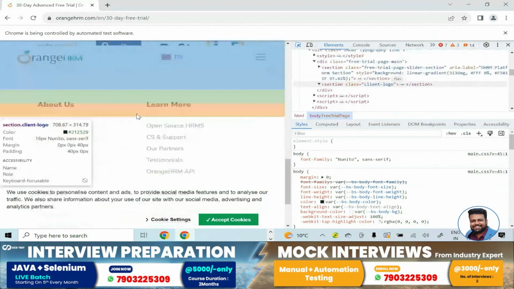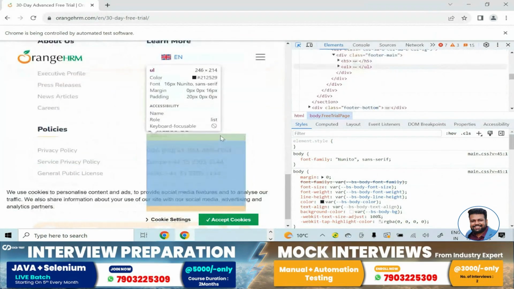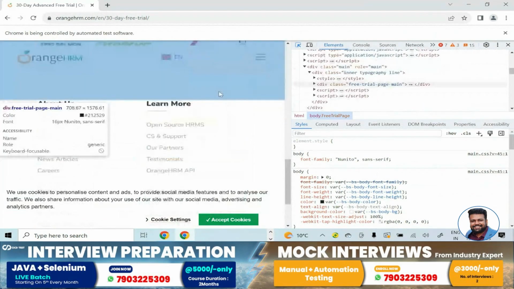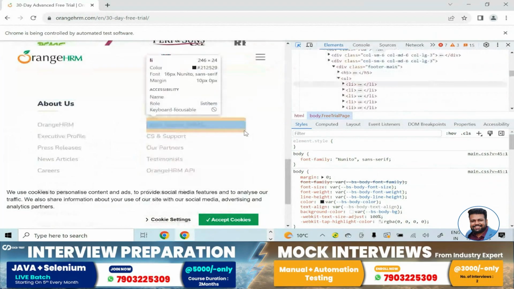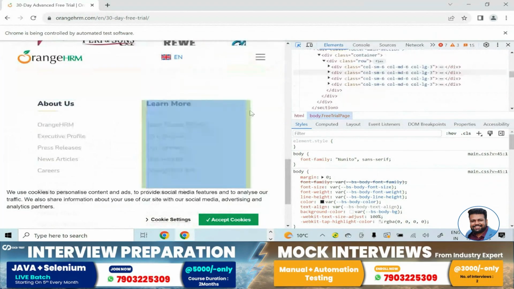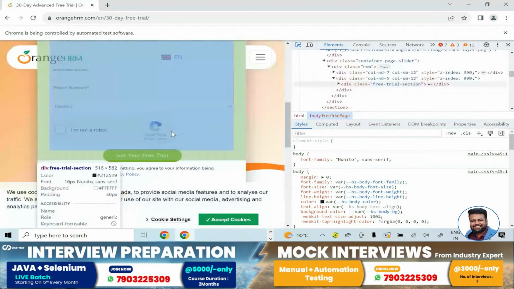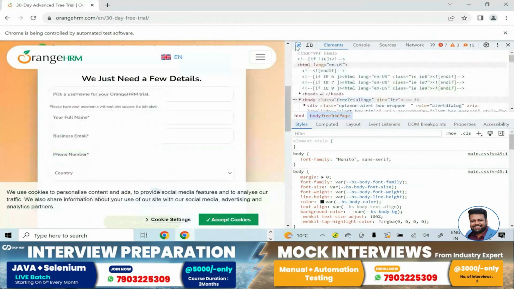Every text is a different web element, and they are also grouped. So these are individual web elements, and also they are grouped in this way. This whole group is another web element. So basically, everything and anything that we see on a web page are web elements.